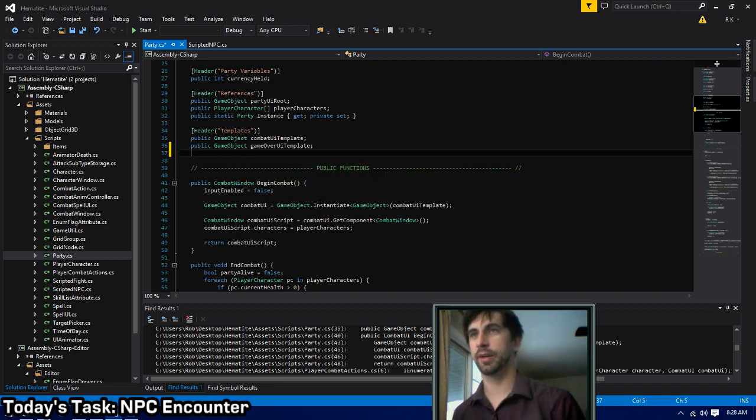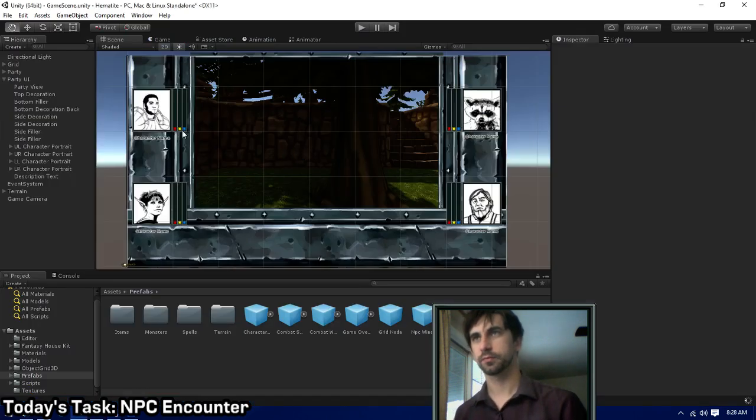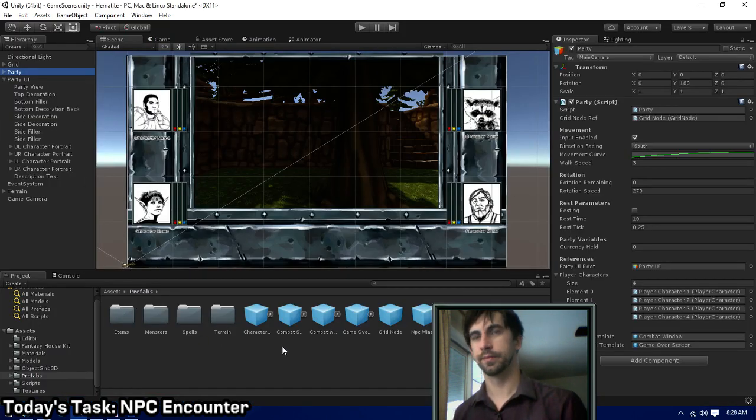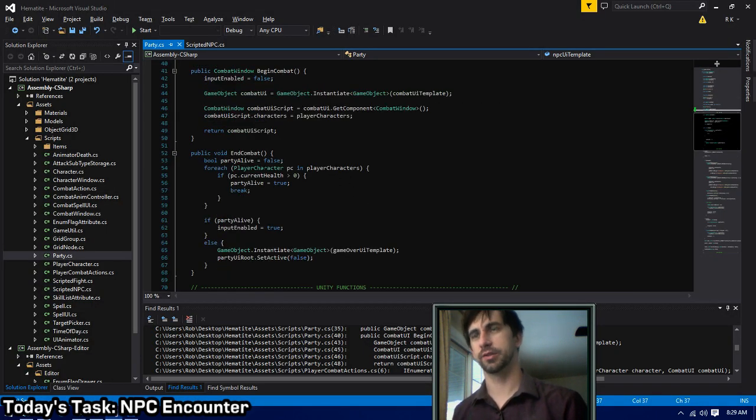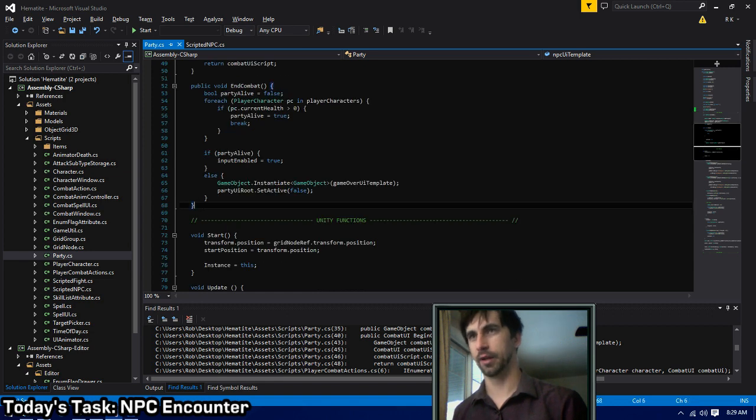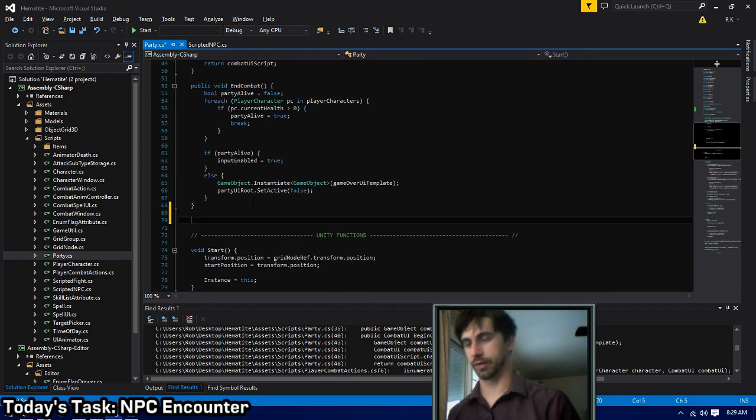So we have our combat UI. I'm going to go so far as to tack in our NPC UI template. And pop, there it is. Cool. So right now we have a begin and end combat. I need something similar here. I need specifically an NPC window.